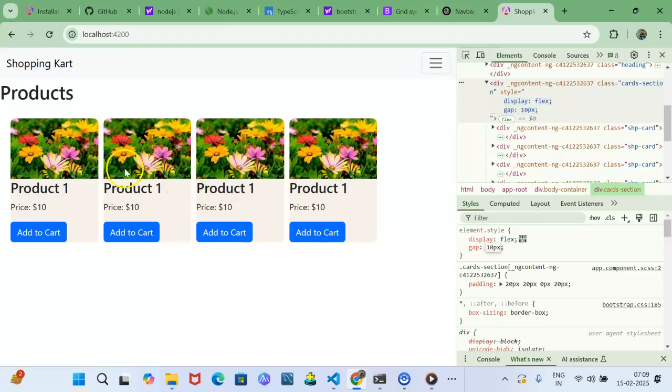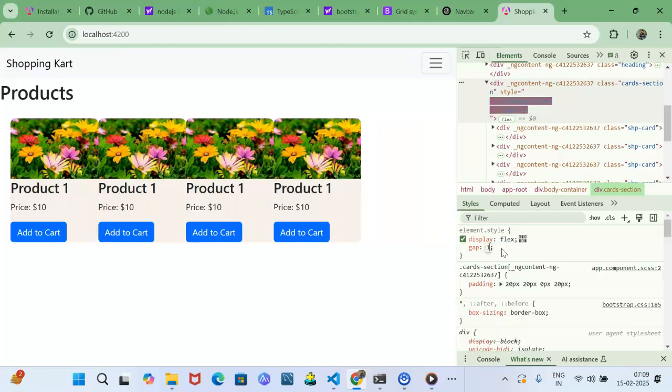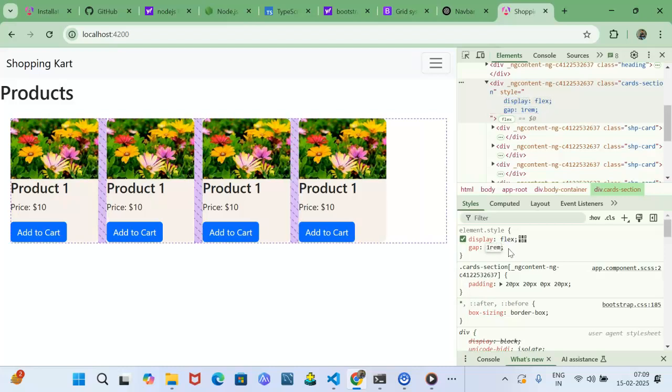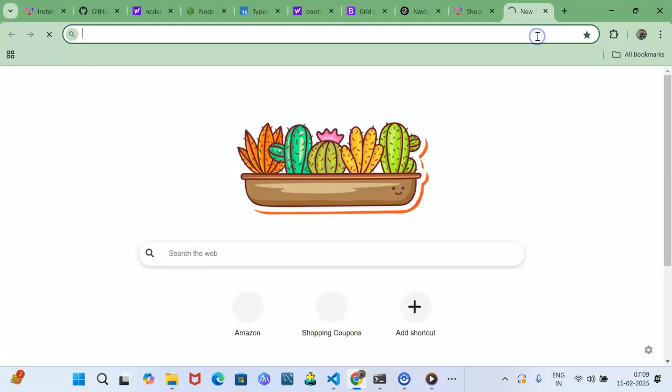The cards are separated by some 10 px space. See, 10 pixels of space. Otherwise, you can give one REM. One REM means the default font size. One REM means 16 px. It will give the default one. Let us see what REM is.